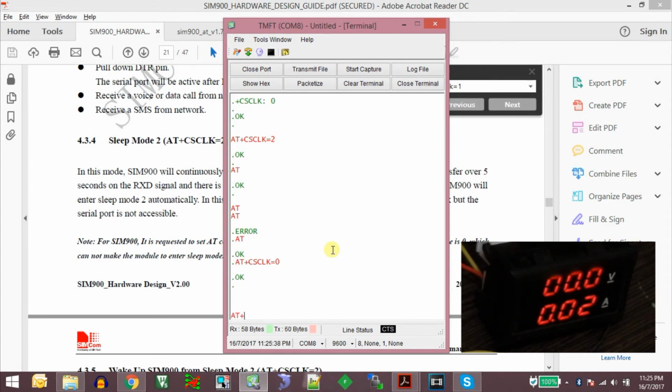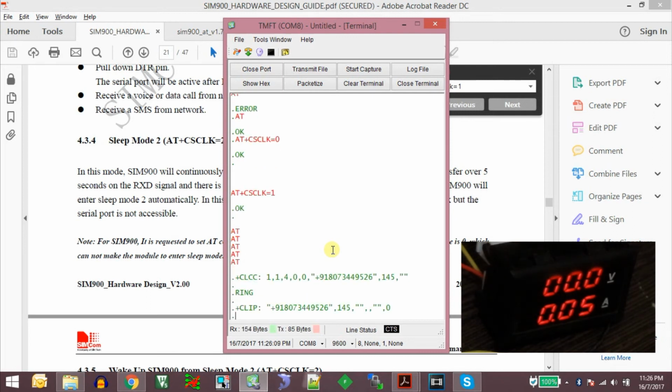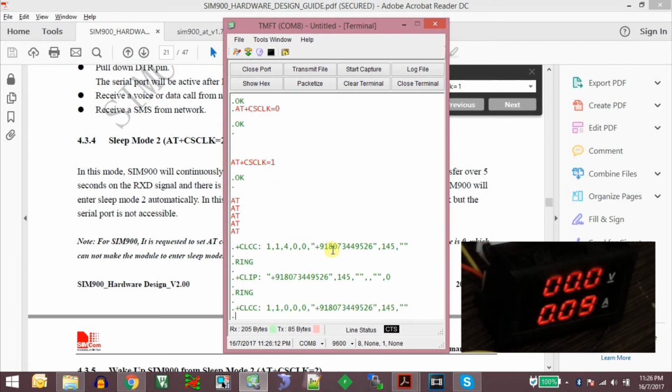Now we'll enter sleep mode 1, AT+CSCLK=1. Now the module has entered sleep mode again, and you can see the UART port is unresponsive. Now it's very difficult to wake up the GSM module. Either it can wake up on a call. I'll give it a call. You see the call has arrived and its current consumption has increased. So you can also observe the current consumption during the call. It's around 80 to 90 milliamperes, somewhere around the 100 milliamperes range. So I will cut the call now.